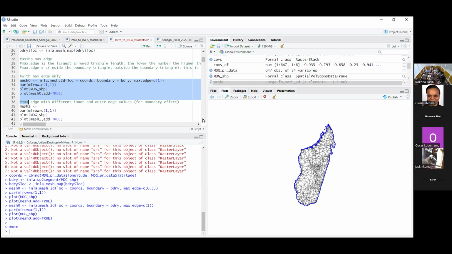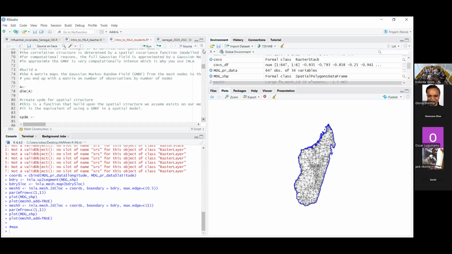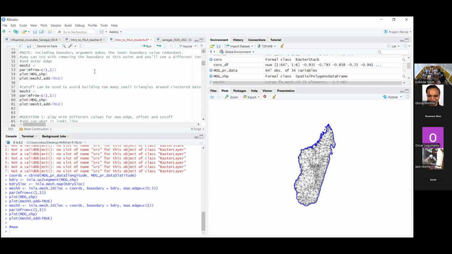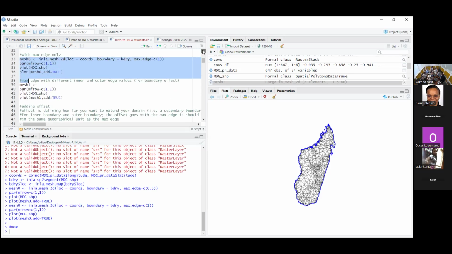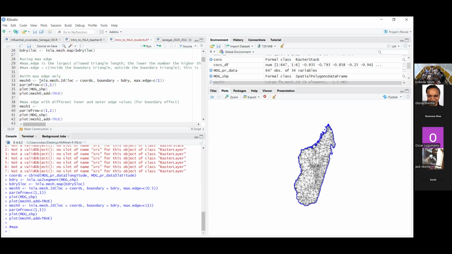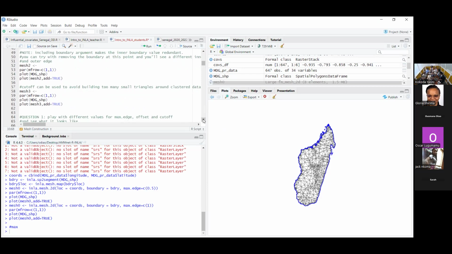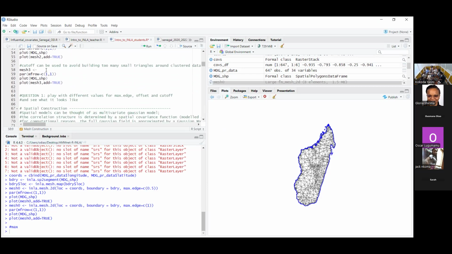So let's go to here where we can add the arguments, offset and cutoff. Go ahead. You can copy from here. You can copy this. Okay, let's copy this and go ahead to the final.